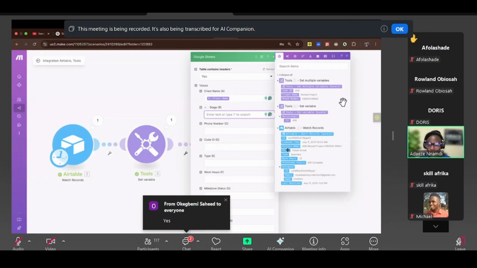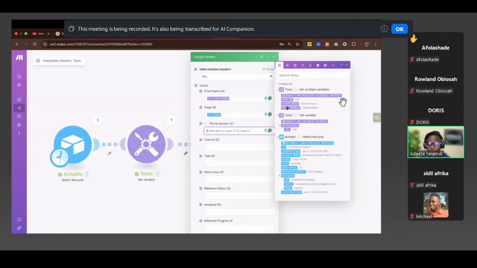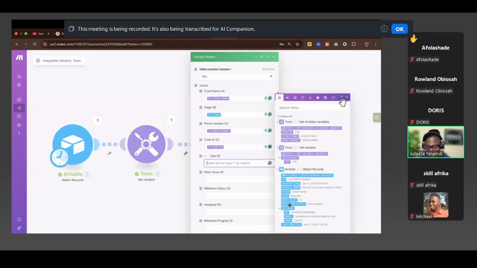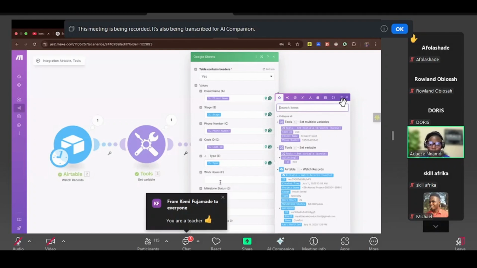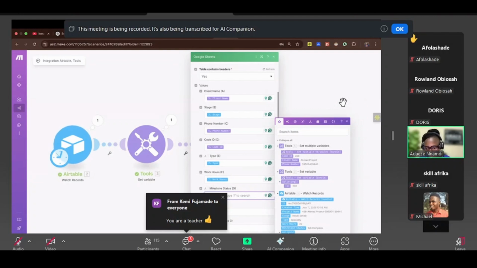So the next one is stage. That one, we didn't have to do anything there, so we can just pick it directly from Airtable. Anything that you had to maneuver to get and manipulate, you have to pick from those places you maneuvered it from. Phone number, this is where we're going to pick it from. Certainly not from set variable, but from the set multiple variable. So we'll pick the phone number here. The code ID, you can see, we pick it from here. Type, we come here and look for type. If the list is too long, you can just come in here and search for what you're looking for. Work hours is here, we pick it. Milestone status.